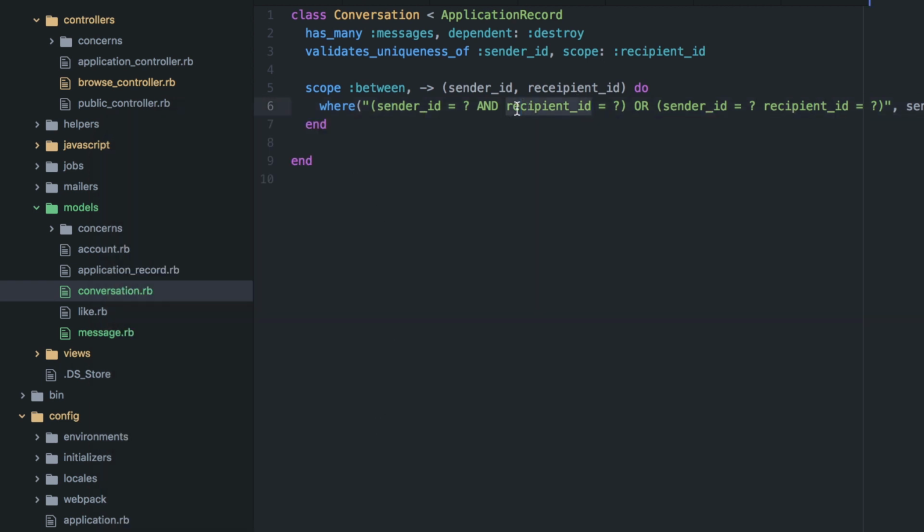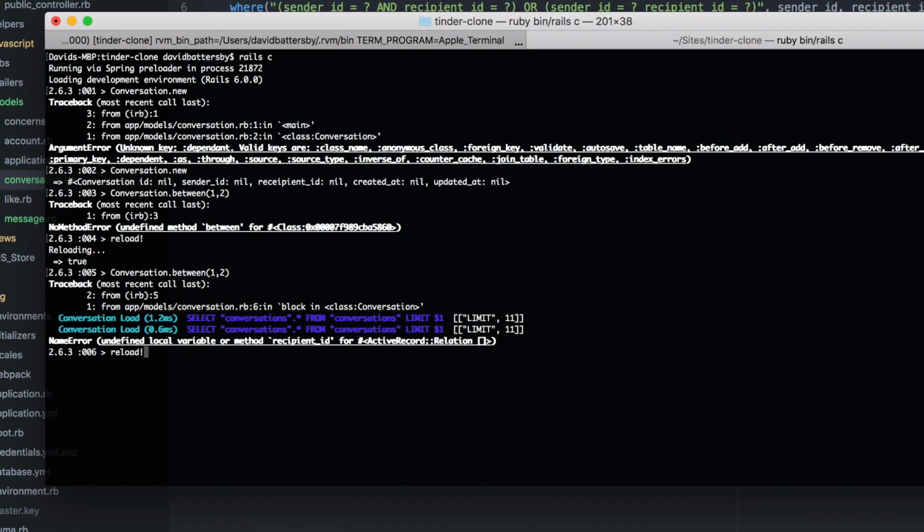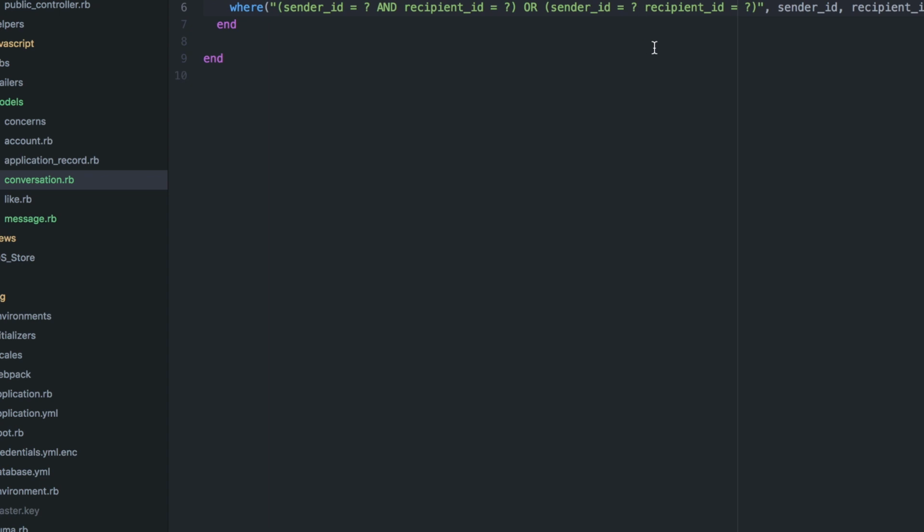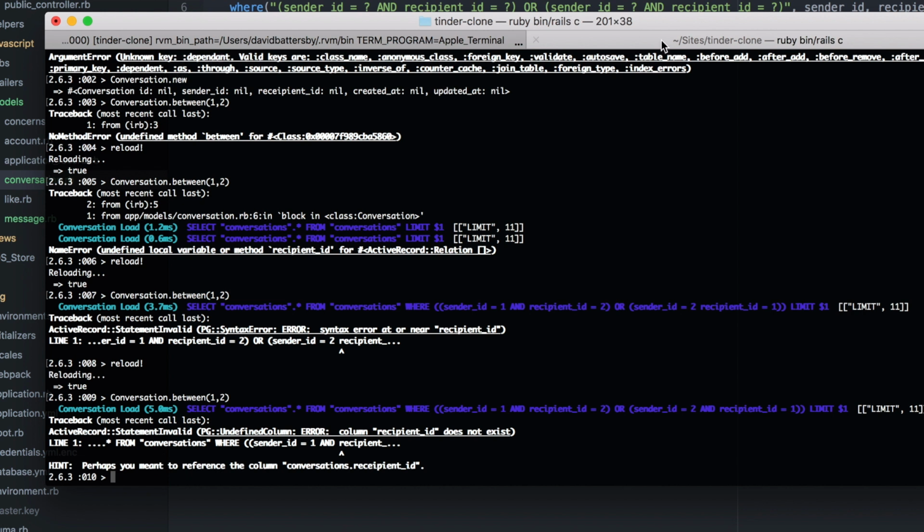Conversation line 6, recipient ID. The spelling looks correct here. Actually, we've made a mistake in the top part. Still the same issue, recipient ID. Oh, okay, we've missed something here, the and. So what now? Perhaps you meant to reference conversations.recipient ID. Recipient ID. Okay. This is frustrating, but it looks like I've created a typo in the actual migration when we were setting this up.